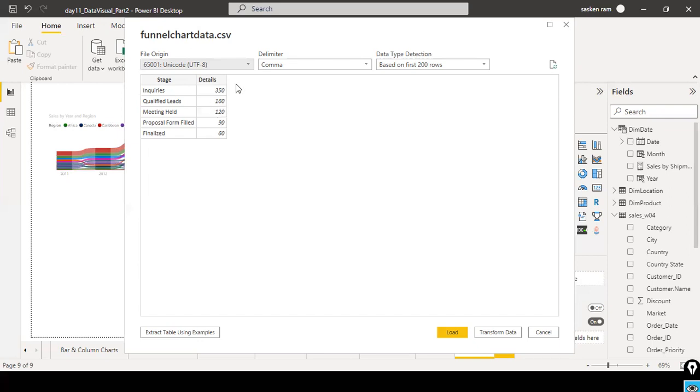Of this 160, only 120 attended the demo, and out of these 120 people who attended the demo, only 90 people signed my proposal. And even though they signed the proposal, there is no assurance all 90 people will buy the product from me. Some people, even after signing the proposal, 30 people got dropped. This is called stages. In each stage, how many customers contacted us, how many customers we had, how many of them got dropped.